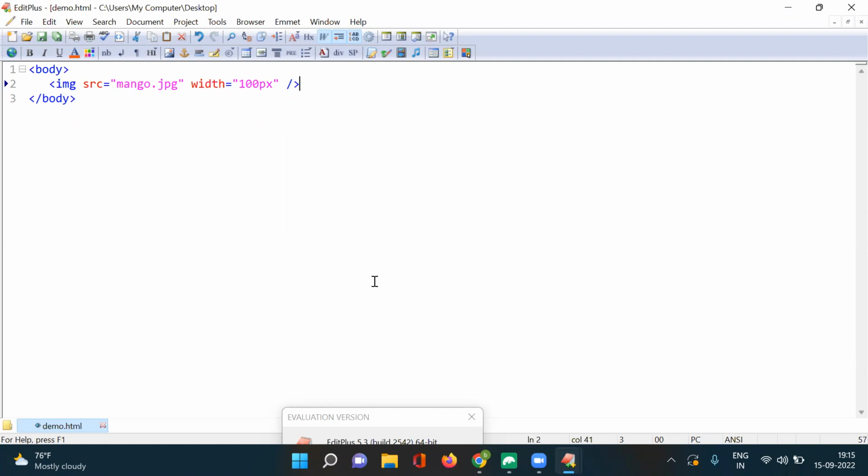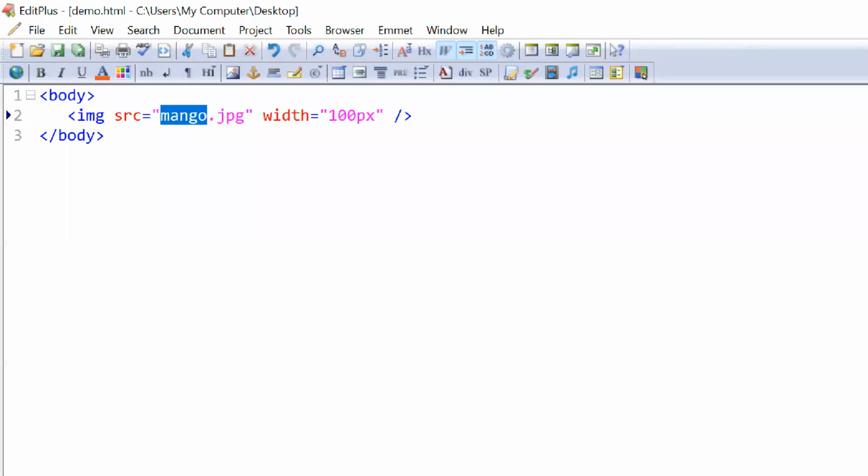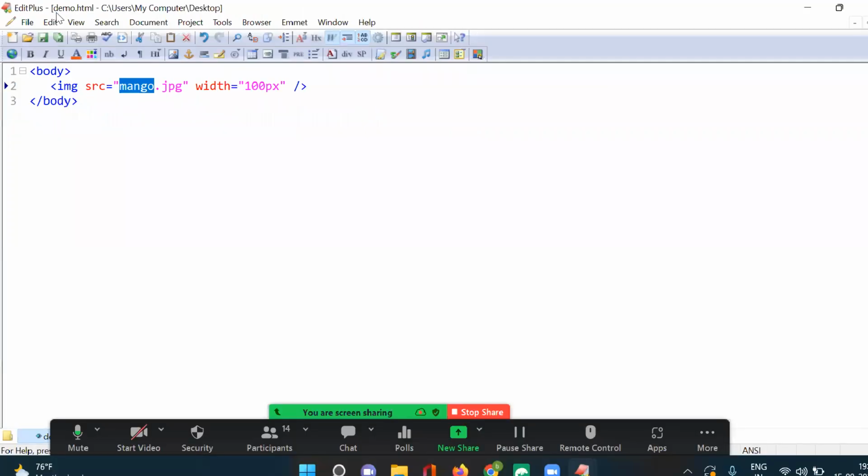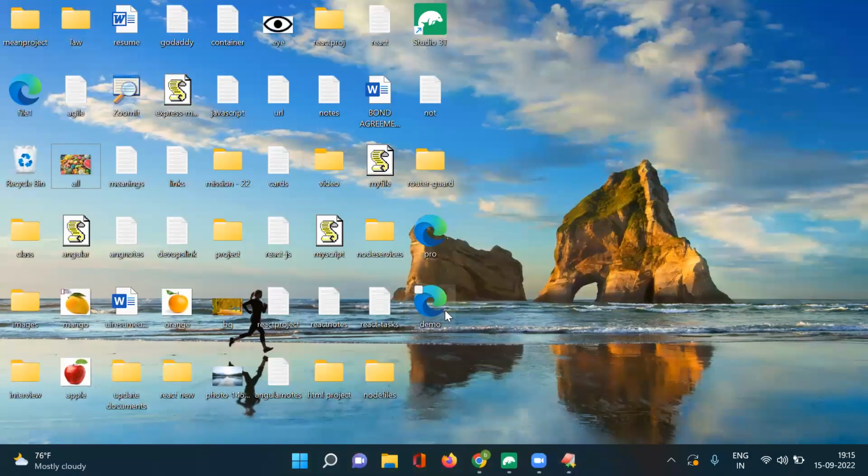This is image control. Source is equal to mango.jpg. Width is equal to 100 pixels. So in my desktop, I have Mango image that I'm displaying. So what is the file name I have given here? Demo.html. This is the file name. So let me open that file.